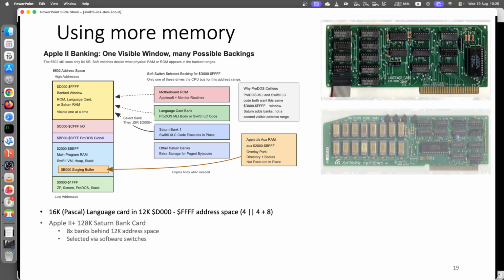How does this work? The 128K Saturn card, how do they fit inside this smaller range of only 16K? Because they do something called memory banking. Basically, you have a lot of memory, but not all can be accessed at any one time. This is something that machines of that time period, the 1970s and 80s, did. Modern machines no longer do this. It's all flat memory space.